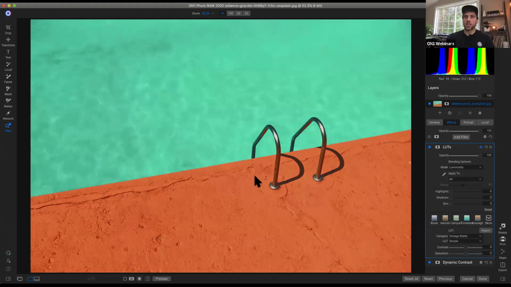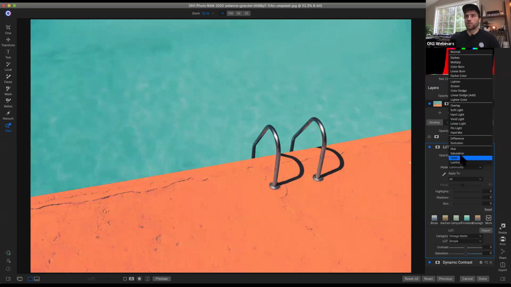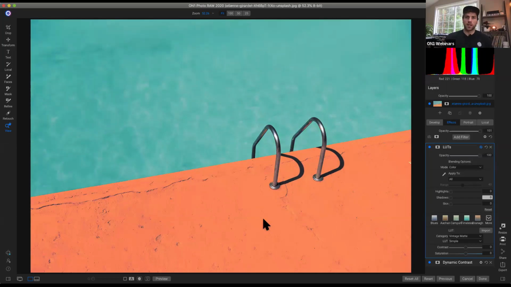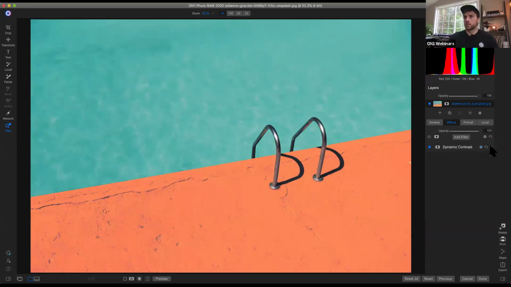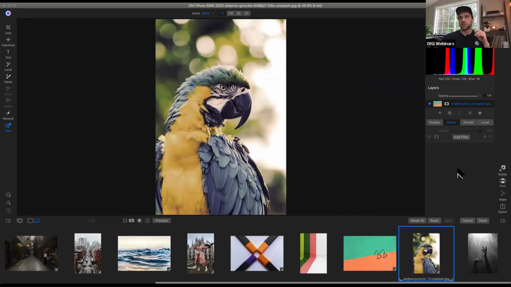So now we're darkening things up in our scene. And then if we just wanted it applied to the color, we could click color. And then it's only applied to those color tones. So just a few ways to keep your editing creative. Let me just show you one more way that you can use the apply to menu.